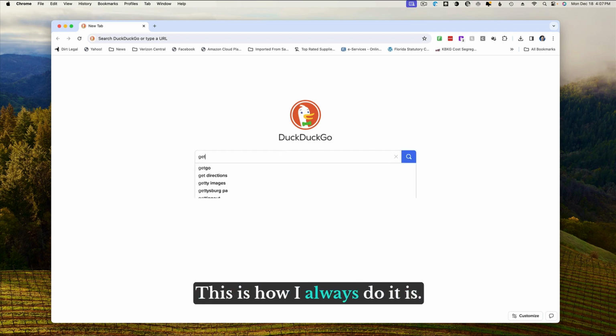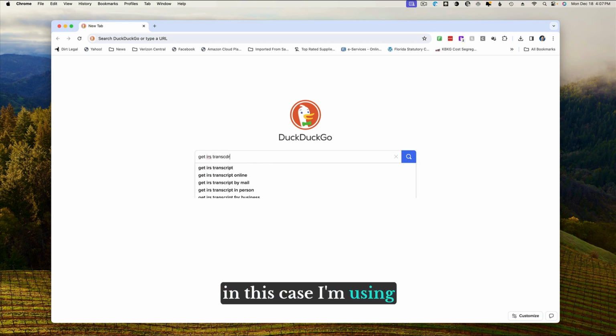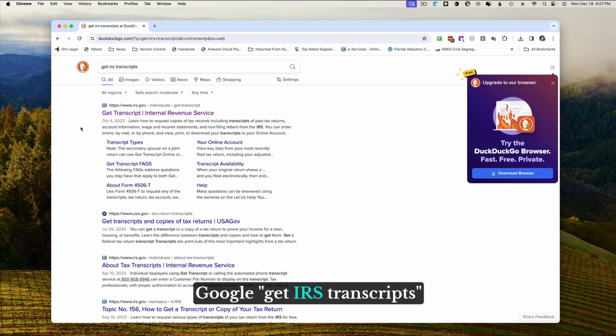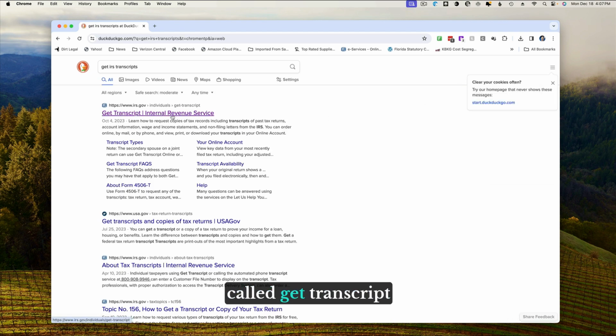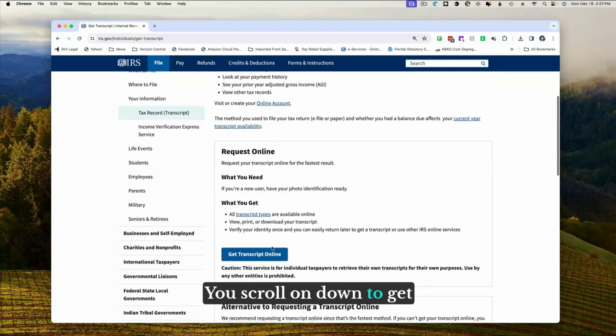This is how I always do it. I start at, in this case, I'm using DuckDuckGo, but it's just like Google. Google "Get IRS Transcripts." You go to this site right here called Get Transcript from the IRS. You scroll on down to Get Transcript Online.